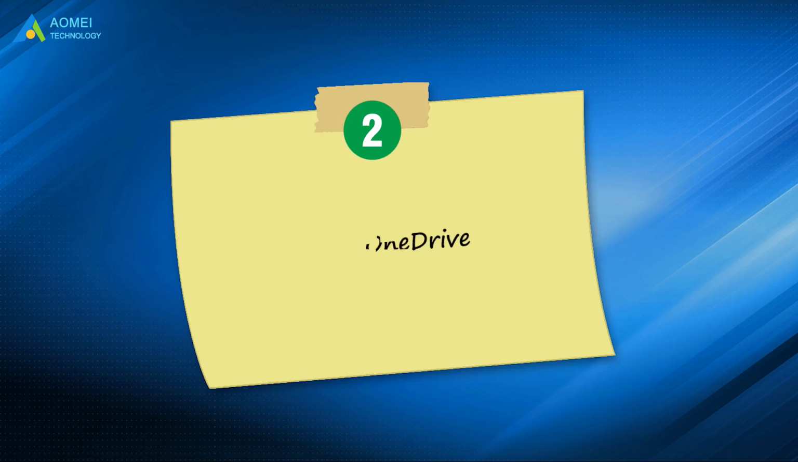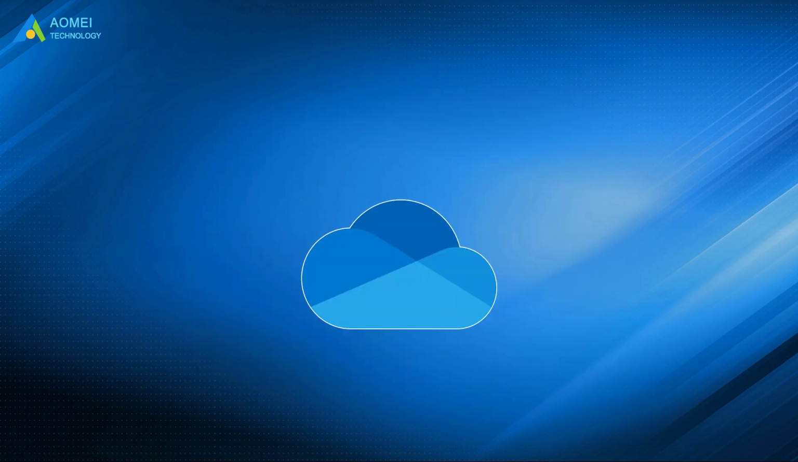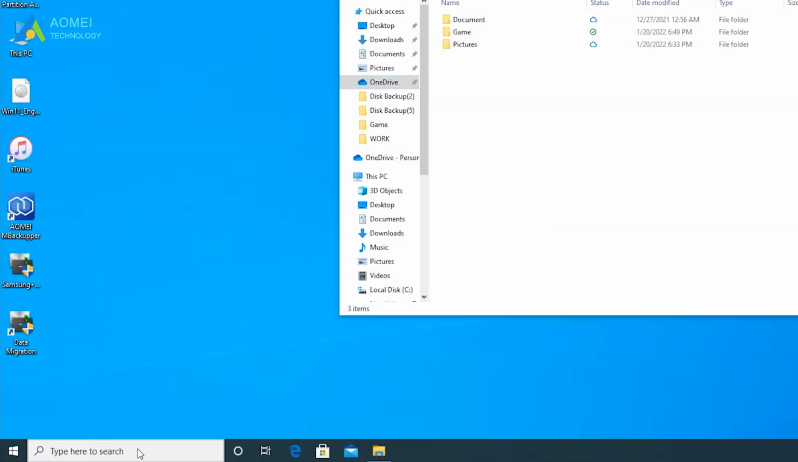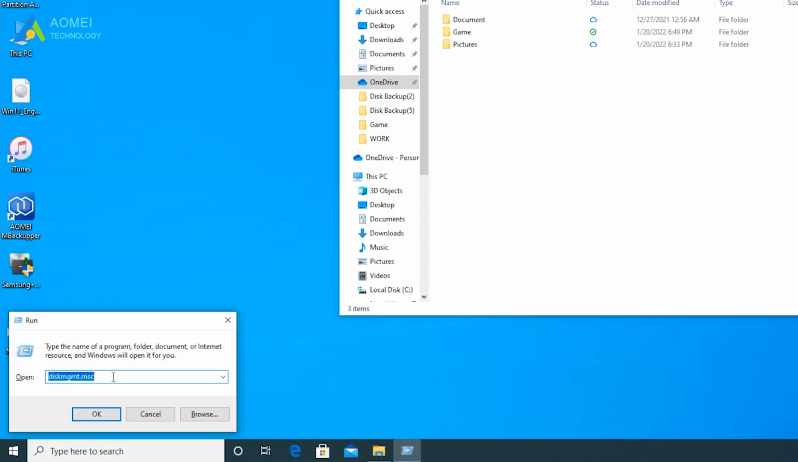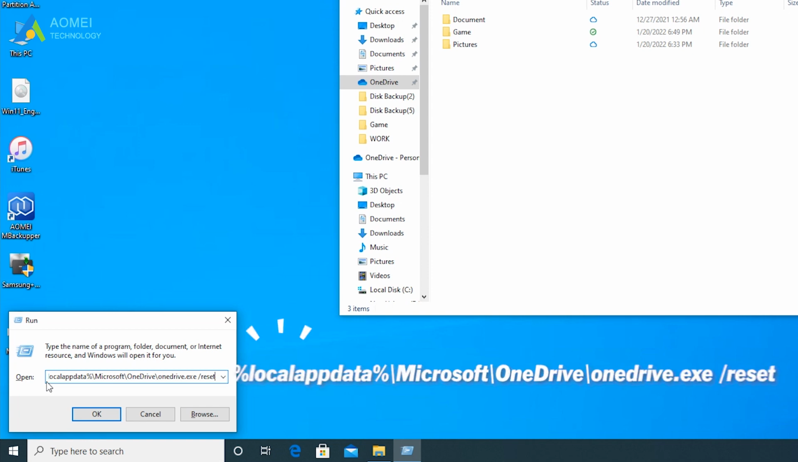Way 2. Reset OneDrive. Sometimes a reset is the best way. Here we introduce you 2 methods for resetting OneDrive. Number 1. By searching for Run. Search Run in the taskbar search box and then press enter. Type the following command and press OK.